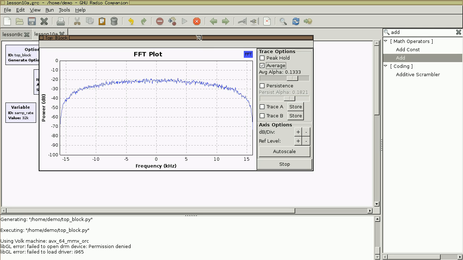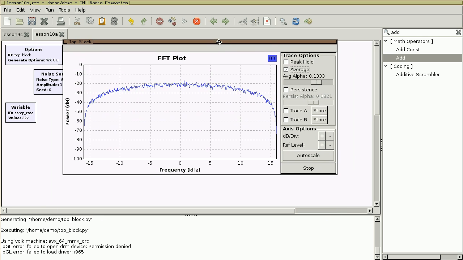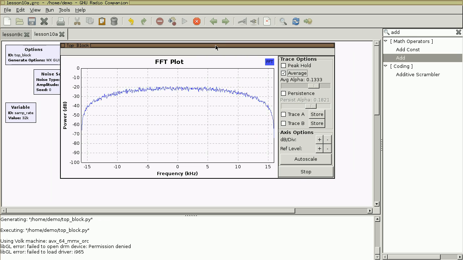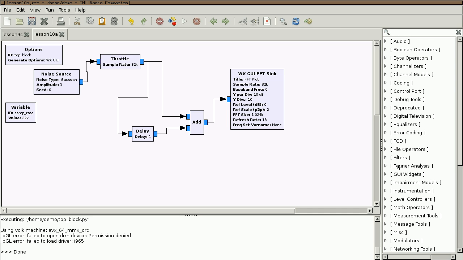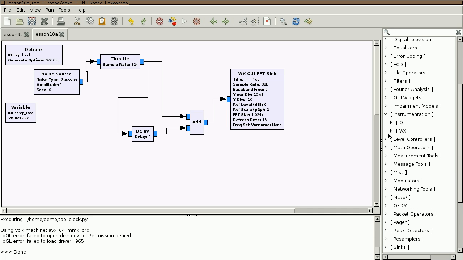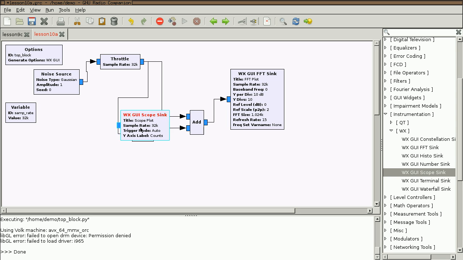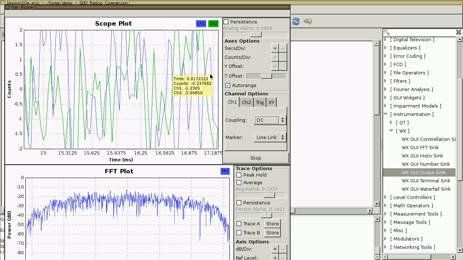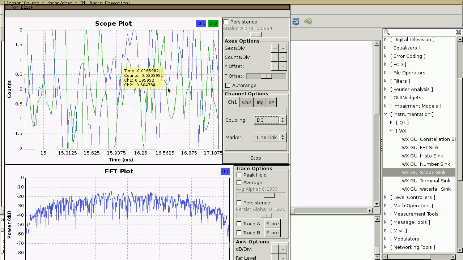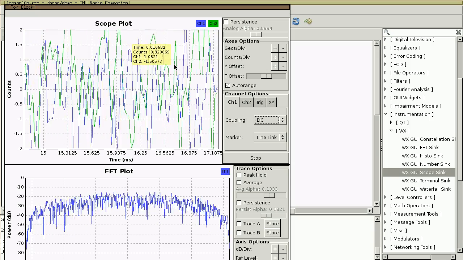But it is a low-pass filter, and we implemented it very simply by just averaging 2 samples in a row together, or adding them together. I suppose if I divide it by 2, then it would be a true average, but I've just added them together. Now, let's take a look at what that looks like in a scope plot. If I go into instrumentation WX and use a WX GUI scope sink, then I should be able to see the actual sample values. Now, I'm doing this with complex numbers, which makes it a little bit harder to compare 2 things against each other.